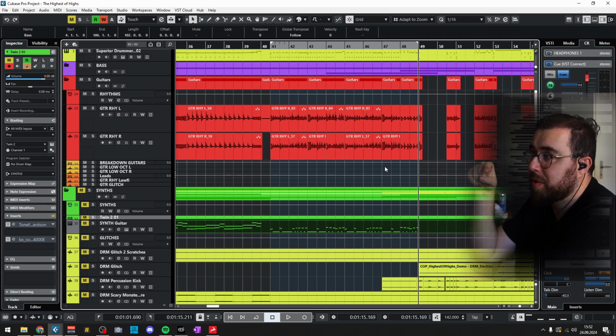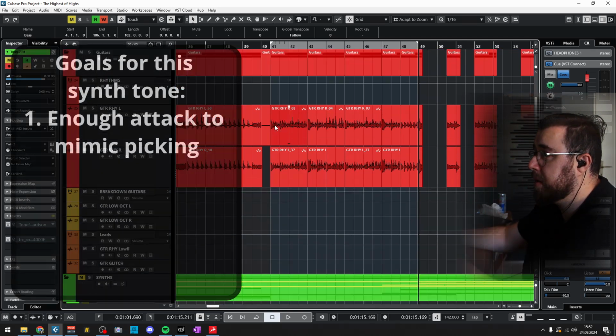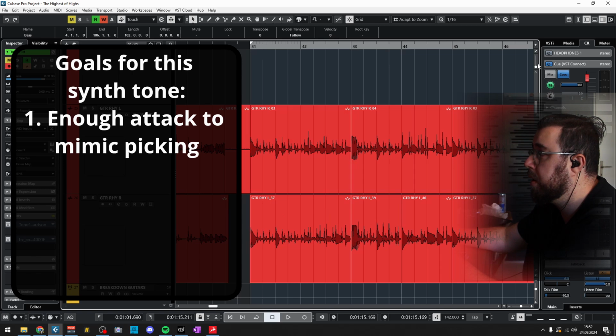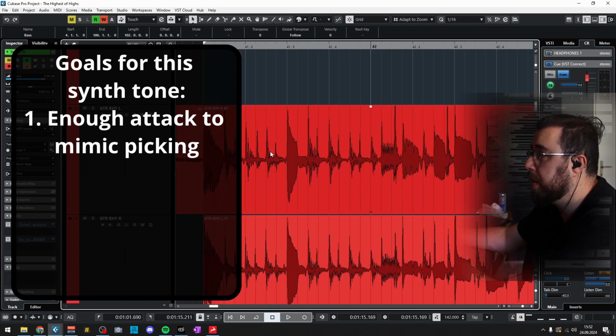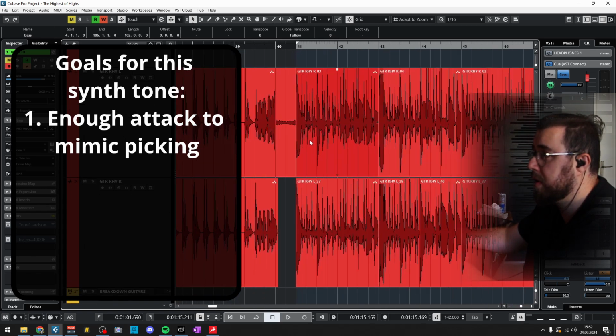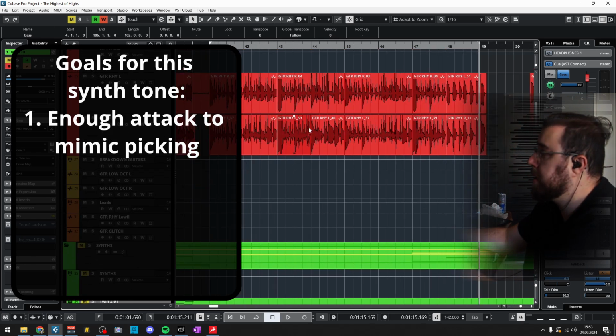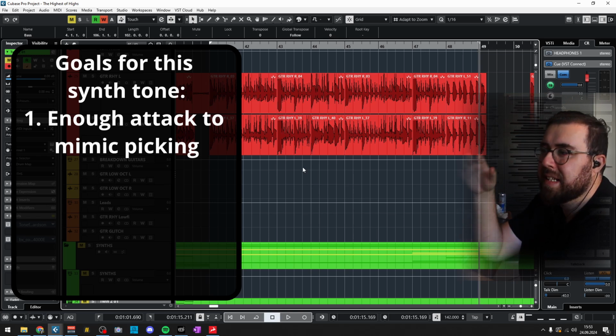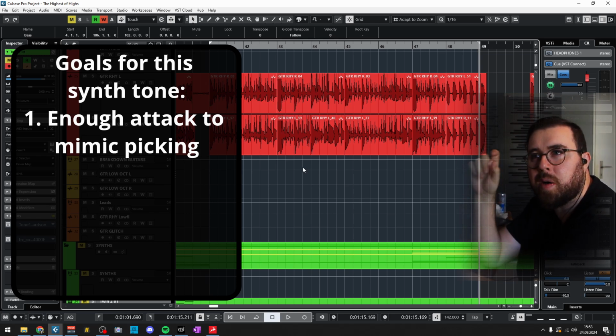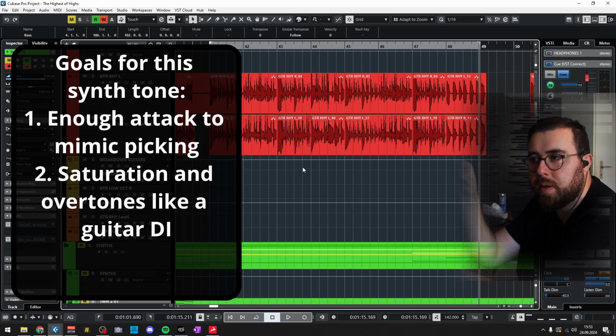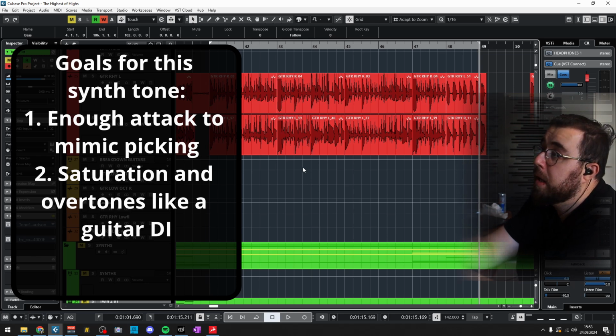The question you need to ask yourself is, how does a DI signal of a guitar sound? It has a lot of attack and a lot of dynamics, as you can see here. There's a lot of peaks and a lot of valleys, obviously. That's from the picking. And it's not a sine wave, obviously. So the synth signal needs to be somewhat saturated with some overtones in order to mimic a guitar. It needs to have that covered.